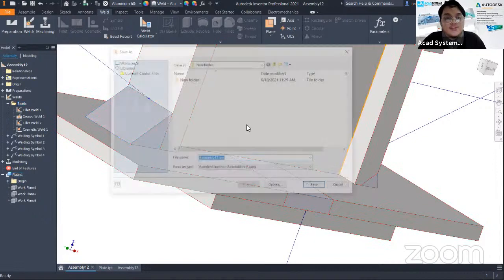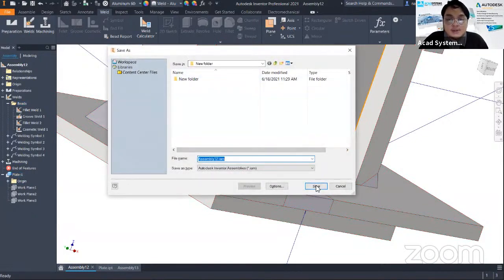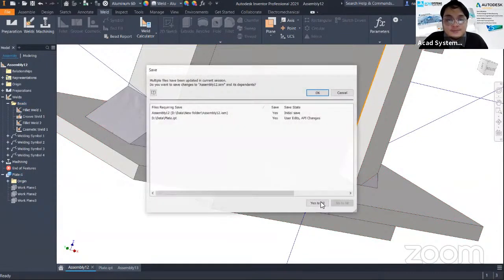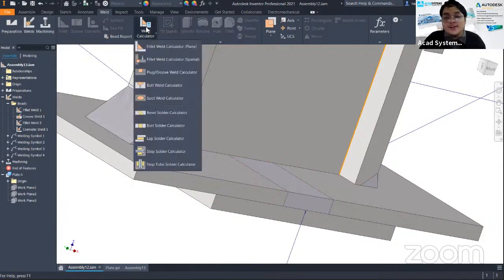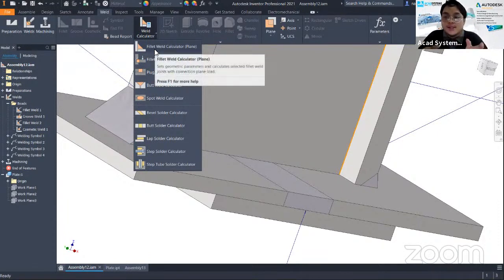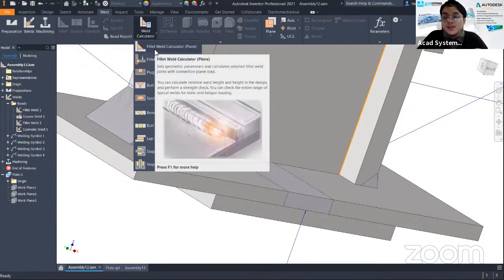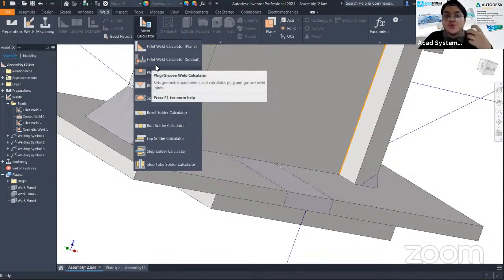And let's say we save this to this one here. Yes, to all. Okay. And then next we have our weld calculator. For the weld calculator, we just want to calculate whether it is plausible if we want to create our welding.